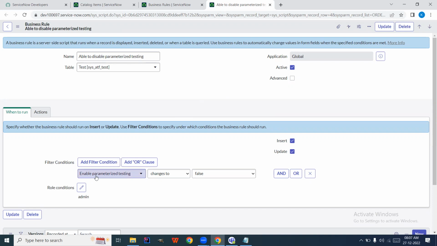And also, filter condition means only if the record satisfies this filter condition will this business rule run. If the filter condition does not match what we have on the record, then this business rule will not run. So this is about when to run, and then we have actions.